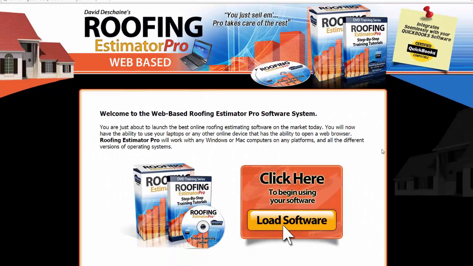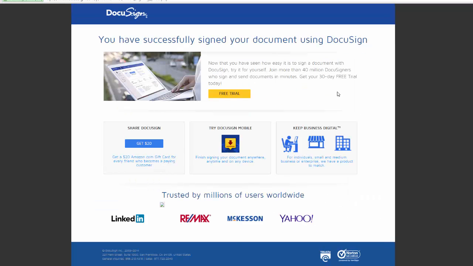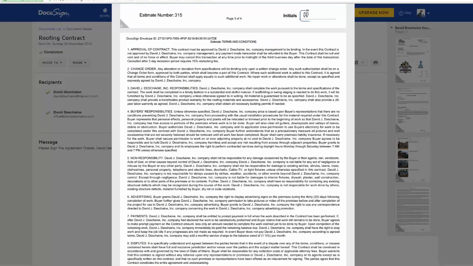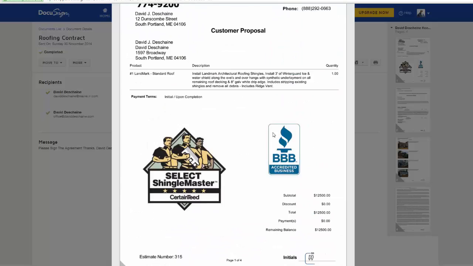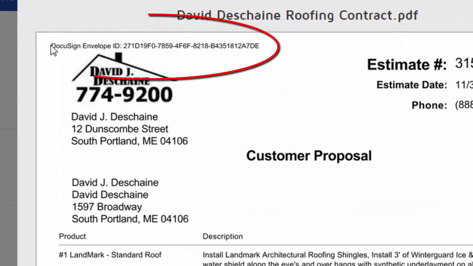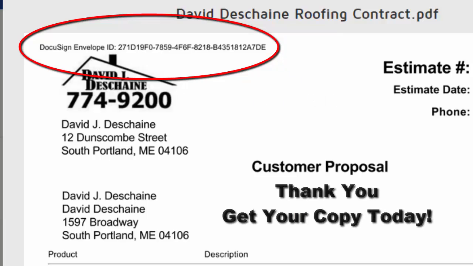Anyway, David Duchesne, Roofing Estimator Pro. I hope you enjoyed this Docusign. I think this is going to be a great new feature inside the Roofing Estimator Pro platform, to be able to have the client sign the document like that in digital format. And again, you get that sign envelope ID, which is secure and is a legal tender document. David Duchesne, thank you very much for your time. We'll look forward to working with you.